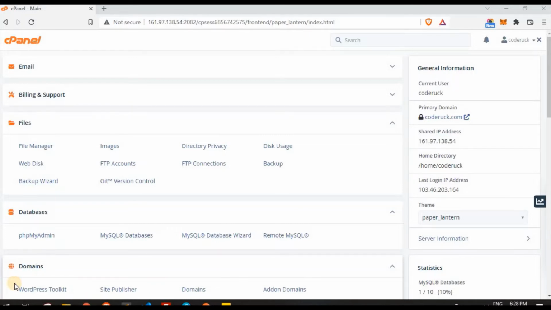Today we are going to discuss and learn about how you can create a subdomain in your hosting. We are going to create one subdomain, and in that subdomain we are going to upload our Laravel application, and then we can check the whole process flow.